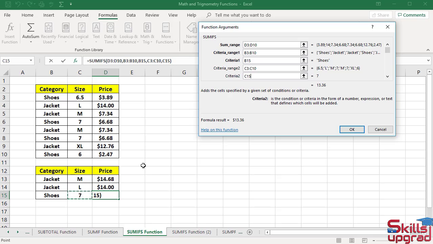First function will look for the first condition in this range, and then function will look for the second condition in this range. When both conditions meet the criteria, then function will sum the values from the sum range box. Click OK.